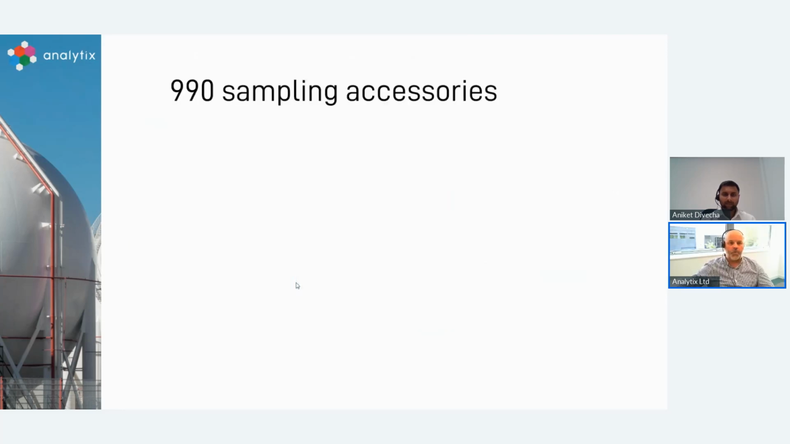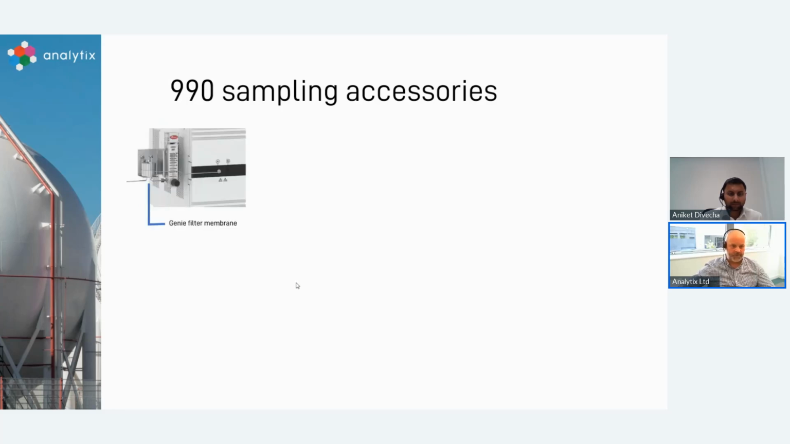So the main thing that we normally have to configure is the sampling of the systems. Now, the micro GC itself can only take up to 1 bar of pressure. We need the sample gas to be below 110 degrees and we need it to be dry. So we have various options on here that can help us to get the sample into the best sort of condition for the analyzer. The most common one is to fit a Genie filter on here.